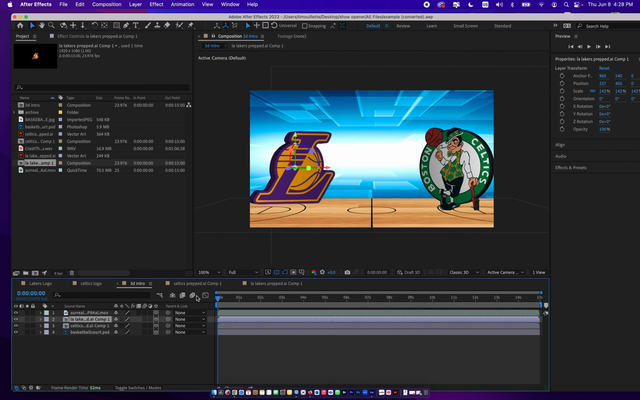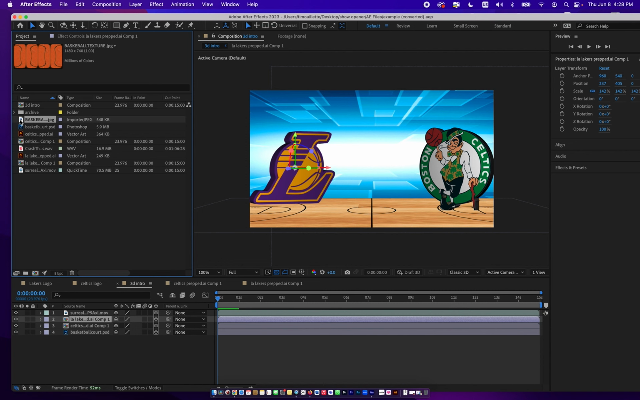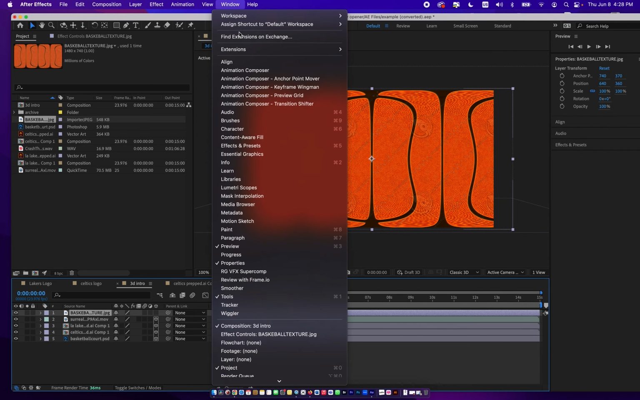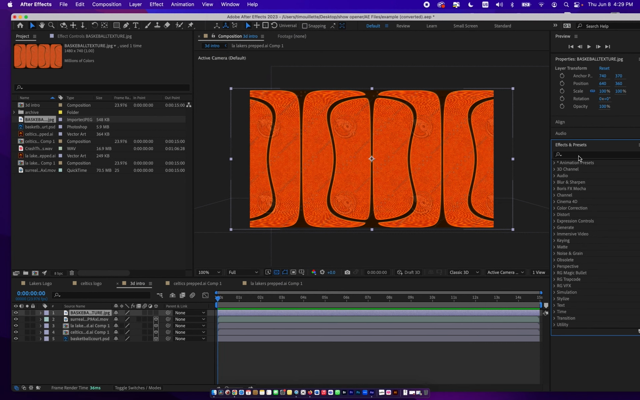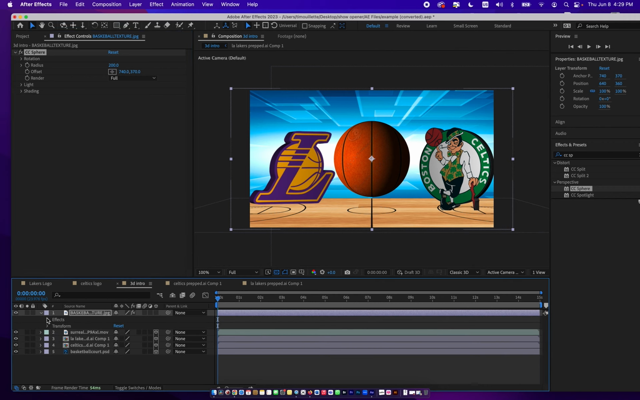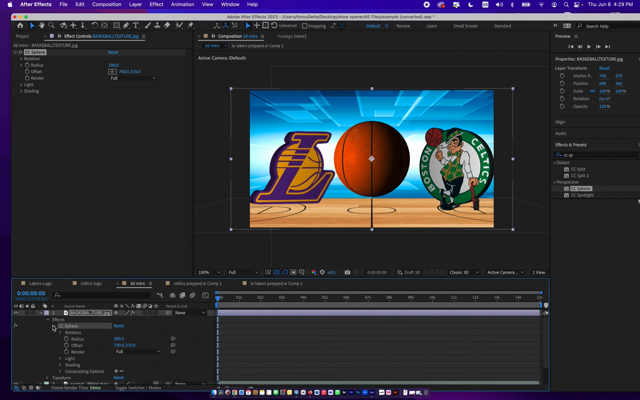Okay, so once I've prepped those 3D sorts of things, I could go ahead and bring in my texture, like so. And this one's kind of fun. I'm just going to go to Window, Effects, if I can find them. There they are, Effects and Presets. And type in CC Sphere and simply drag and drop it on that.